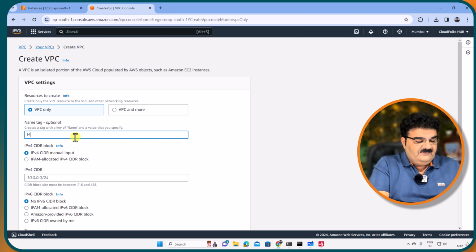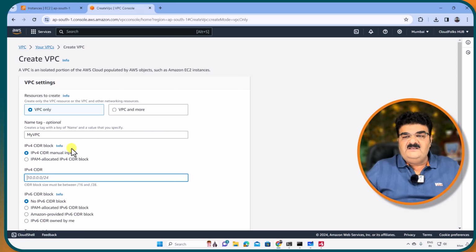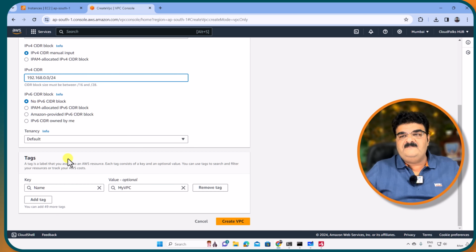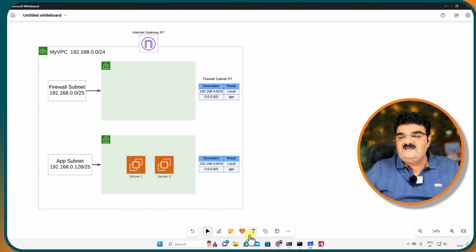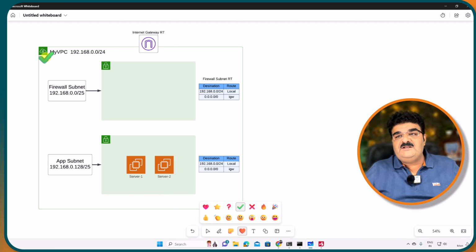Here I'm going to give a name to my VPC, and the CIDR is 192.168.0.0/24. Let me click on create VPC. Right, so this is done. I have my VPC ready. Yes, now we need to create 2 subnets. Let me create the 2 subnets as well.